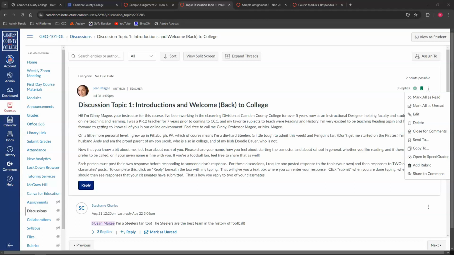So one other quick note about discussions is that as of the last time we had a Canvas update, we were told that in October they are going to roll out a new feature called checkpoints in discussions that's going to allow you to set more than one due date. So you could have a due date for when the students have to post their initial response, and then a second due date for when they have to have replied to the posts of classmates.